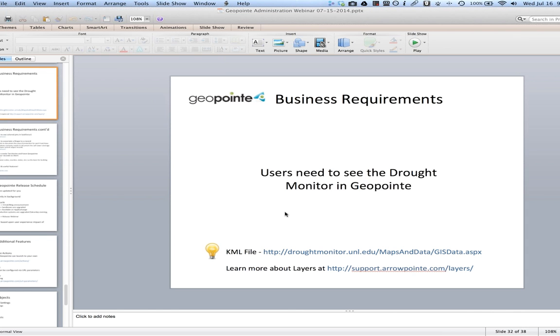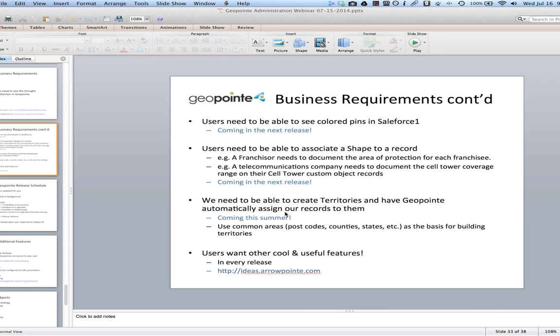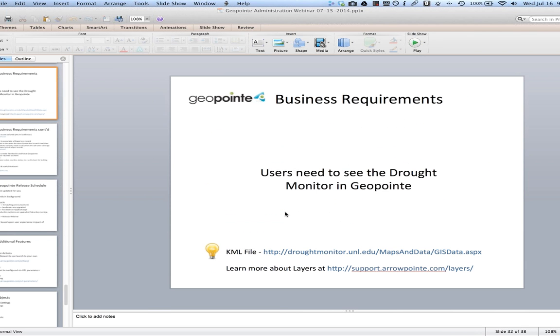And again, those layers can be something that is only given to specific people.